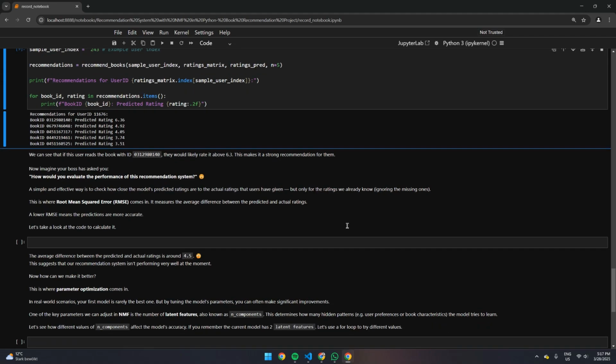Now, imagine your boss has asked you how to evaluate the performance of this recommendation system. A simple and effective way is to check how close the model's predicted ratings are to the actual ratings that users have given, but only for the ratings we already know. This is where root mean squared error comes in. It measures the average difference between the predicted and actual ratings. A lower RMSE means the predictions are more accurate.